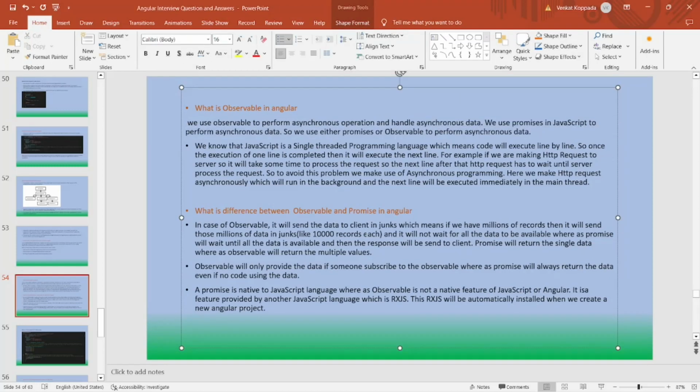We know that JavaScript is a single threaded programming language, which means code will be executed line by line. Once the execution of one line is completed, then it will go to the next line. For example, if we are making an HTTP request to the server, it will take some time to process the request. So the next line after the HTTP request has to wait until the server processes the request. To avoid this problem, we have to make use of asynchronous programming. Here we make the HTTP request asynchronously, which will run in the background, and the next line will be executed immediately in the main thread. This is nothing but asynchronous programming.